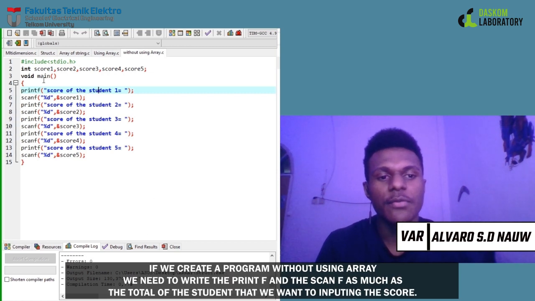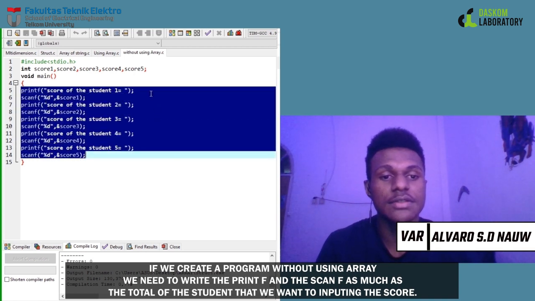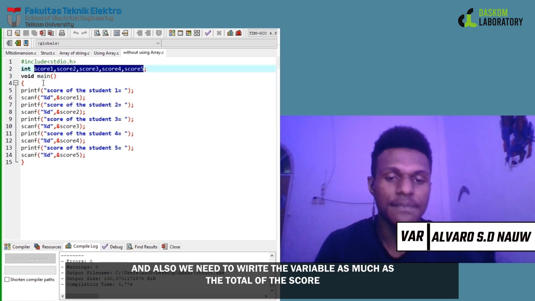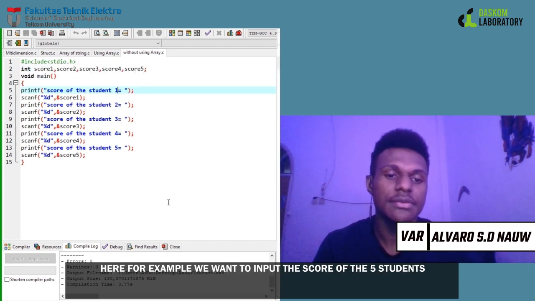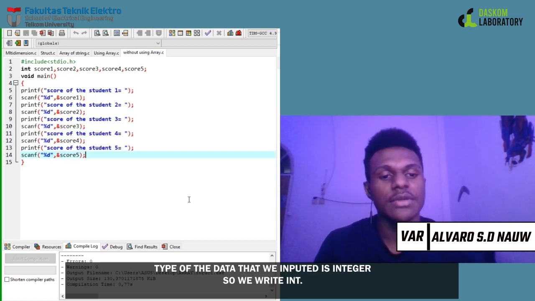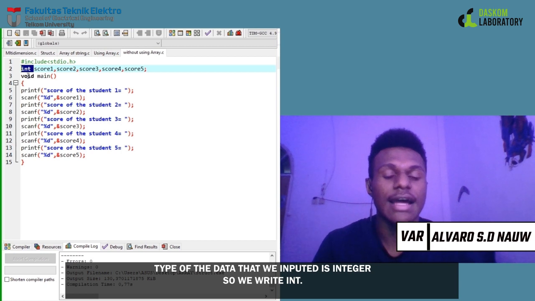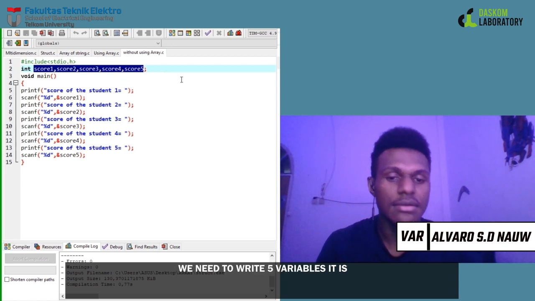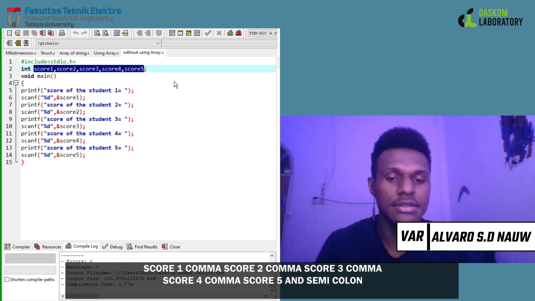If we create a program without using an array, we need to write printf and scanf as many times as the total number of students whose scores we want to input. We also need to write as many variables as the total number of scores. Here, for example, we want to input the scores of 5 students. The data type that we input is integer, so we write int. Because we will input 5 scores, we need to write 5 variables: score1, score2, score3, score4, score5, and a semicolon.